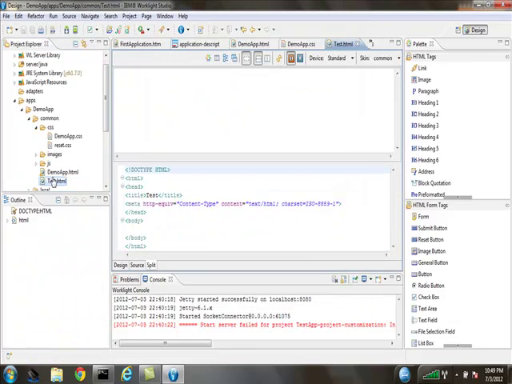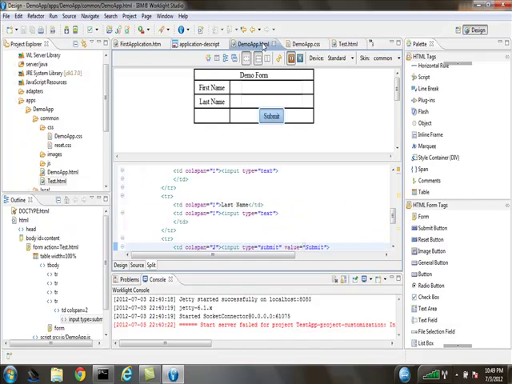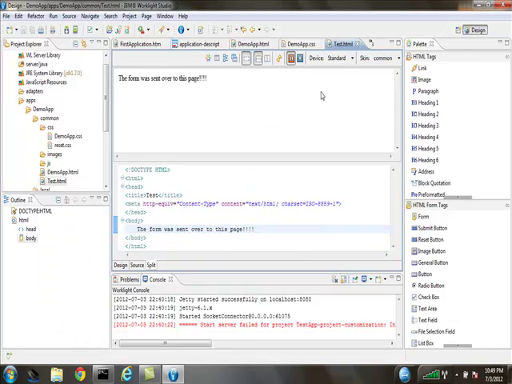So now you can see you have the test.html, which we can open up here. And what we're going to do is just put some text in there. The form was submitted. The form was sent over to this page. So now that we have that, we've actually got our application ready along with the demo app.html. So once we hit submit on this form, it's actually going to go over to test.html over here.